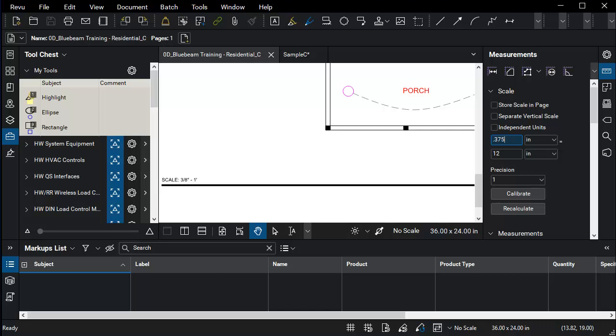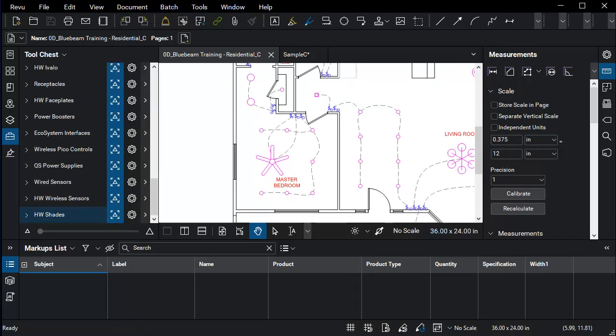Bluebeam can be used to both place shades and provide measurements, which can be imported into My Projects to make designing more efficient. Now we can stamp product onto the floor plan. Let's stamp a palladium shade in the master bedroom.